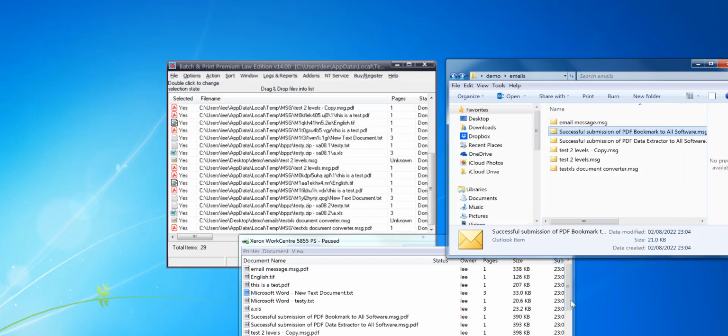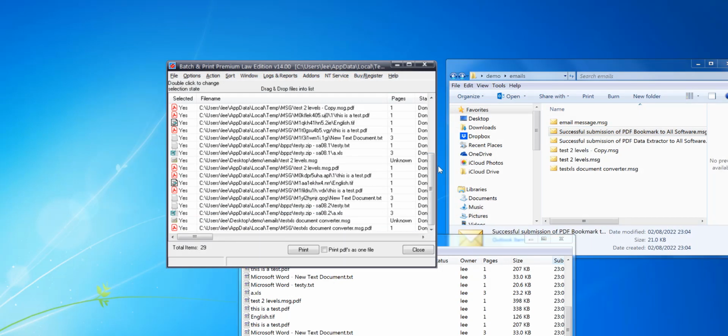And that's it, it's now finished. So it's gone through all those message files, extracted them all, and printed all the files, and that's it.